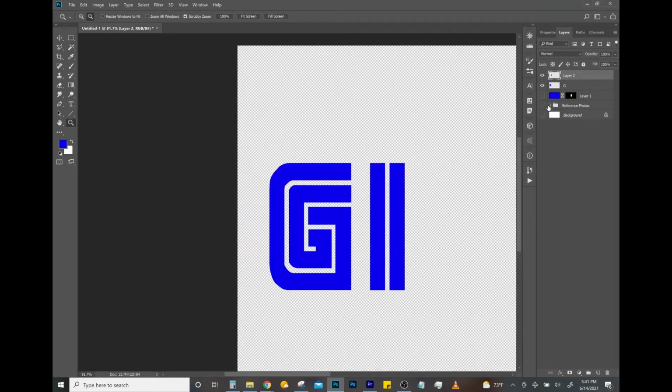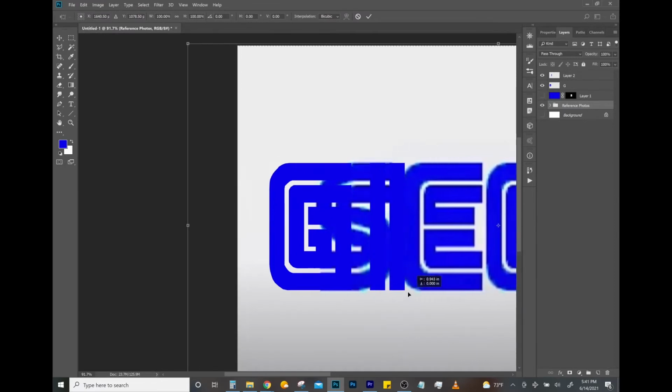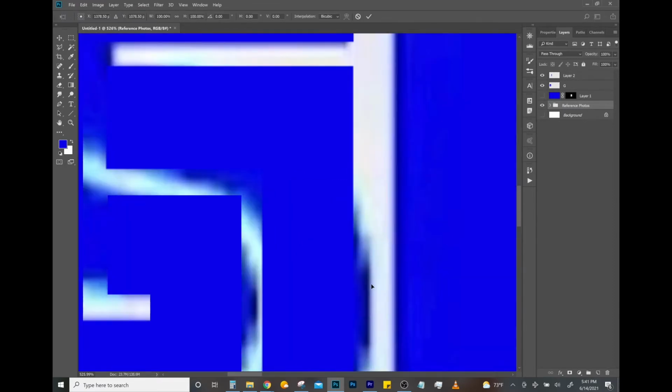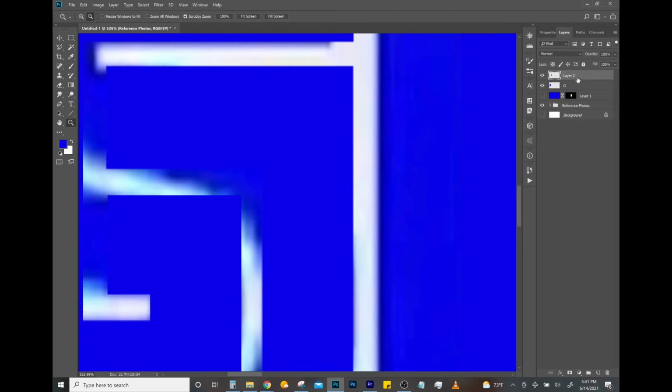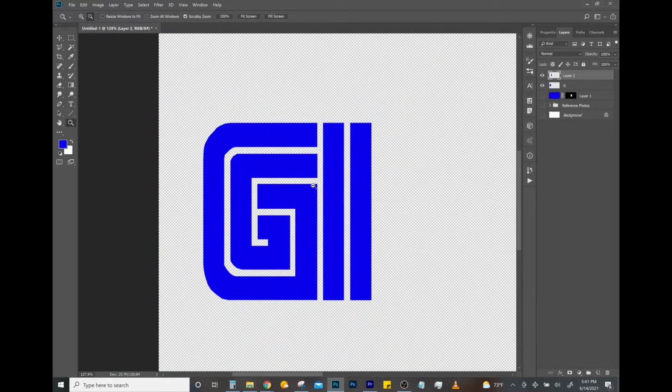And this is where I'm going to turn my reference photo back on. And I'm going to move it so I can see my proper spacing. I'm going to see how far Sega spaced their letters, and that's how far I'm going to space mine. And there we go, we have GI. And to make L is going to be just as easy.